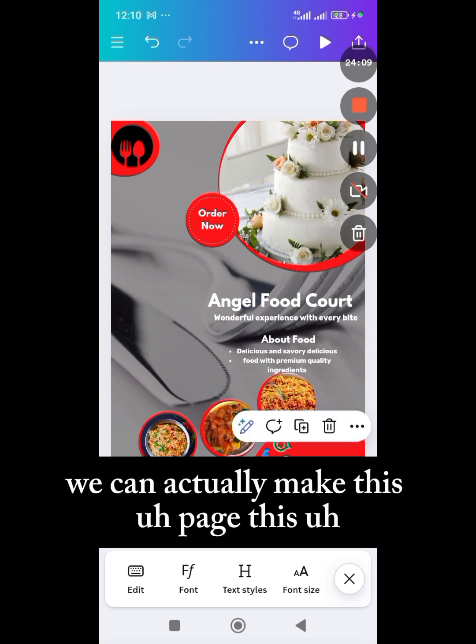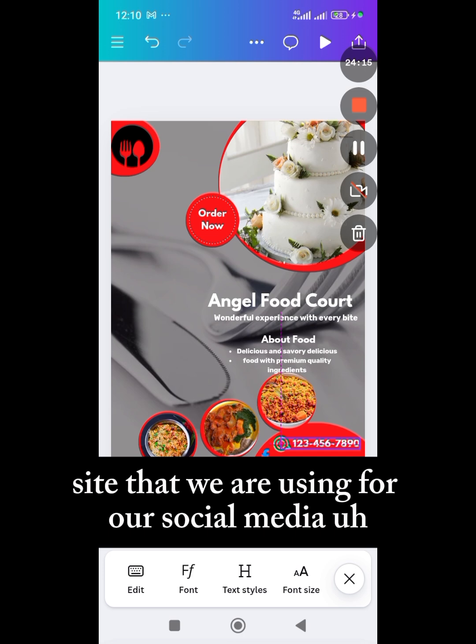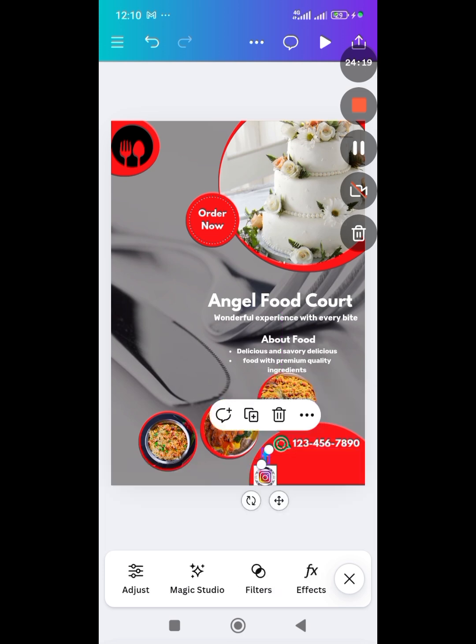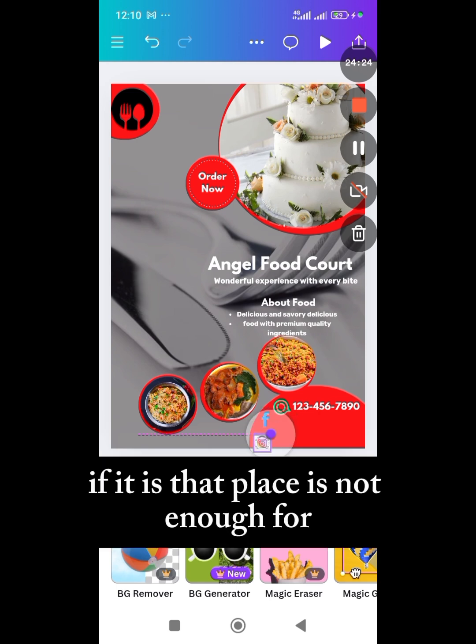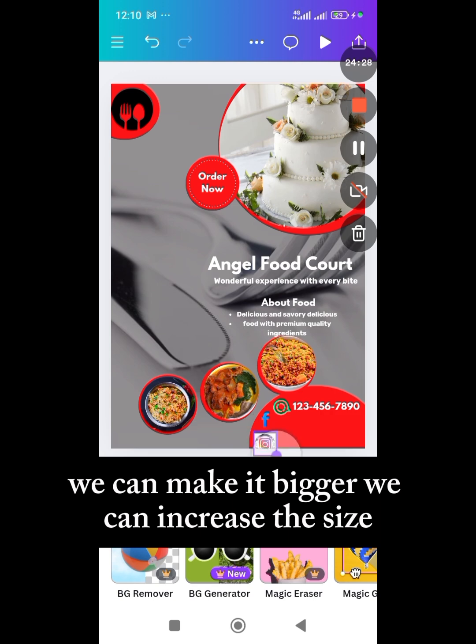We can actually make this page, this side that we are using for our social media space, bigger. If that place is not enough, we can make it bigger. We can increase the size.